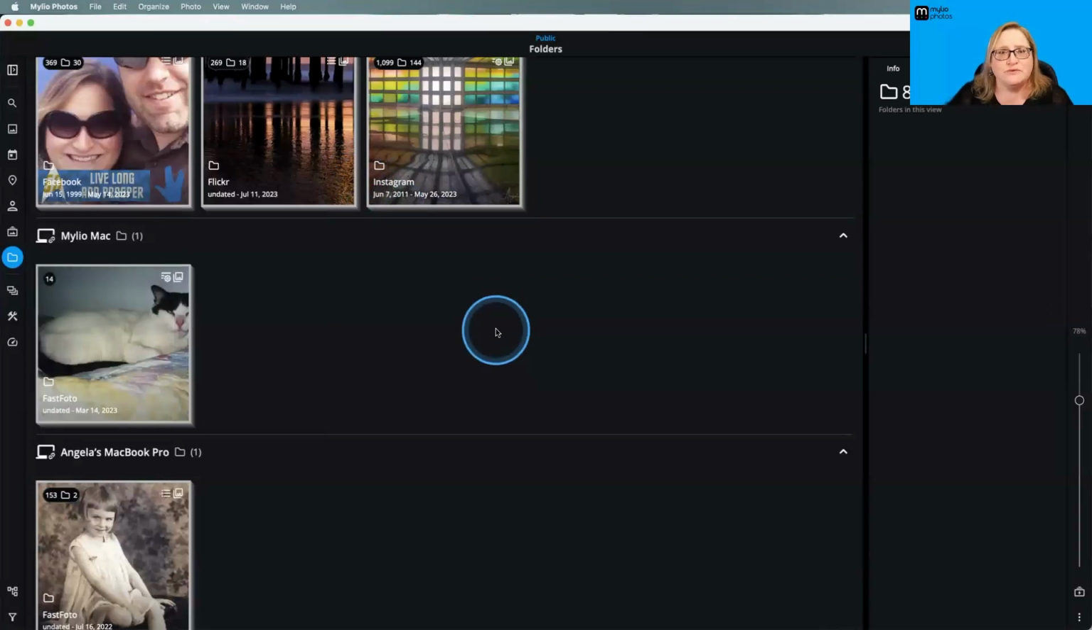So this leads me into our new remote control. So if you're a Mylio Photos Plus user and you have, let's say, people in your household that are shared collaborators, close collaborators that you trust, or maybe you and your spouse, or you have your kids' stuff coming into your Mylio account, you have the ability to control what they see on their devices.